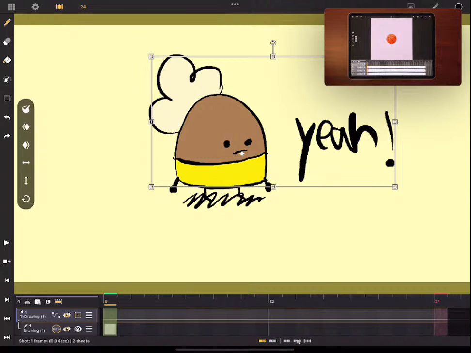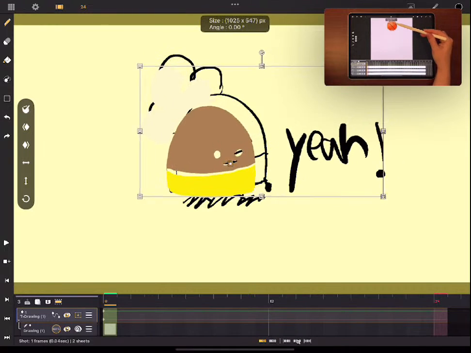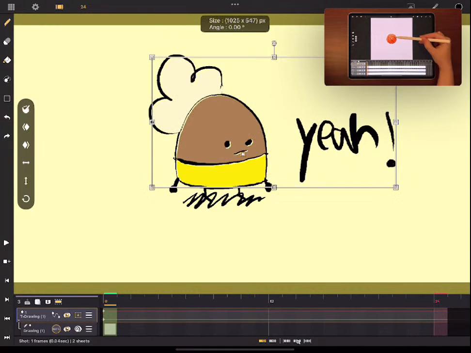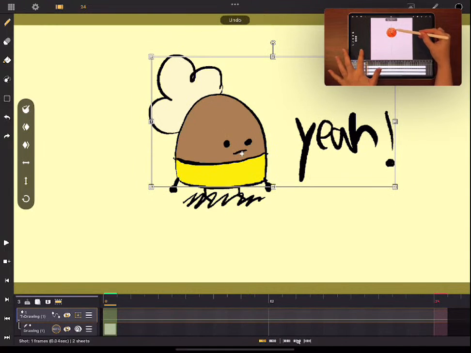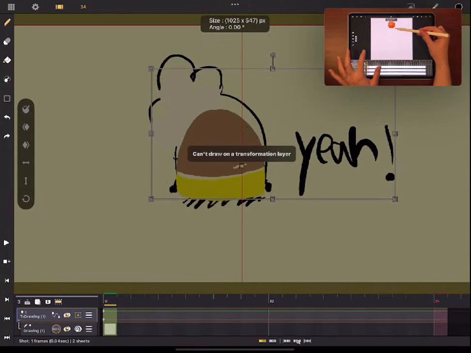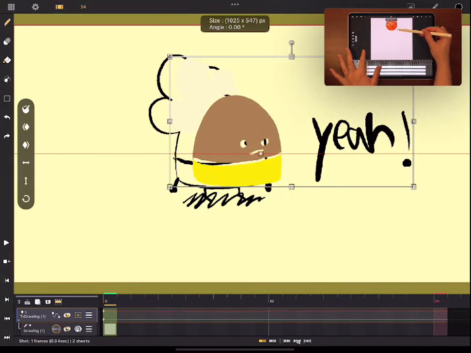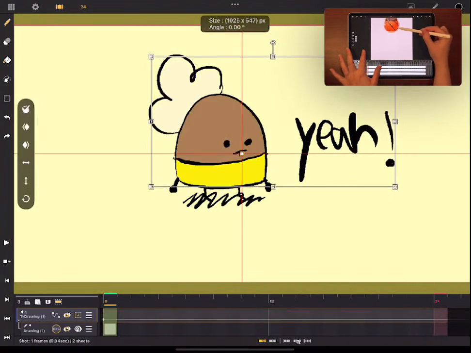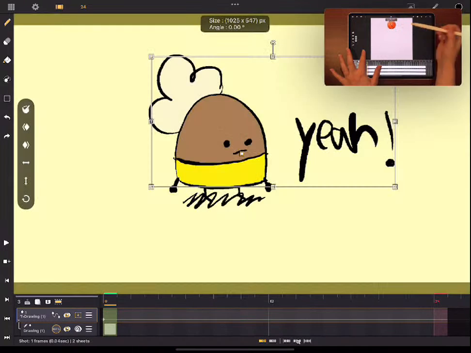The transformation layer uses the same system as the transformation tool, which means that you have a transformation box here which you can move around to transform your drawings. If you hold one finger down, you will be able to snap the transformation box to guidelines. When you transform, holding one finger down allows you to keep the ratio of the transformation box.